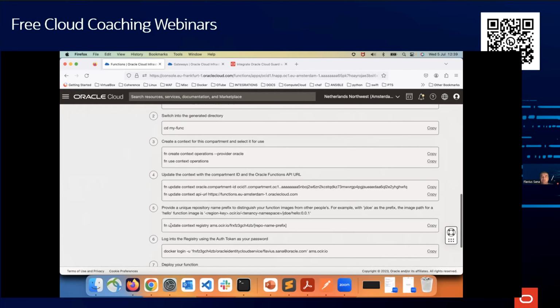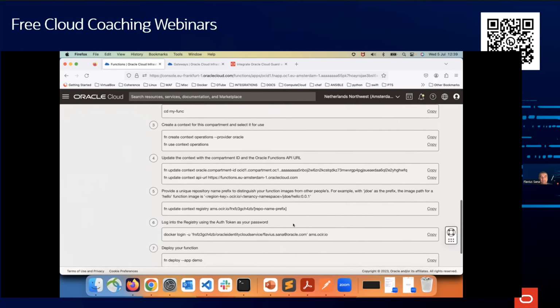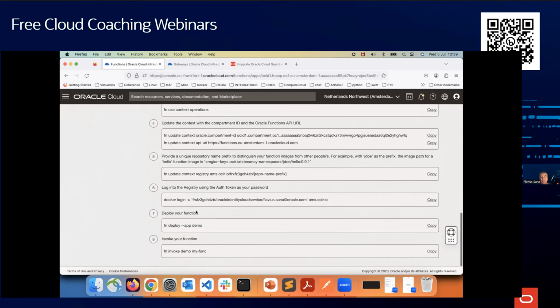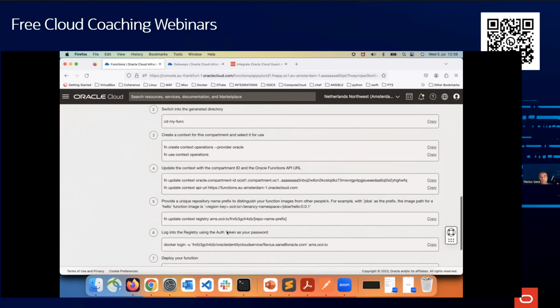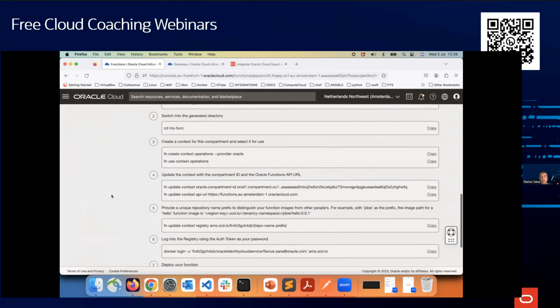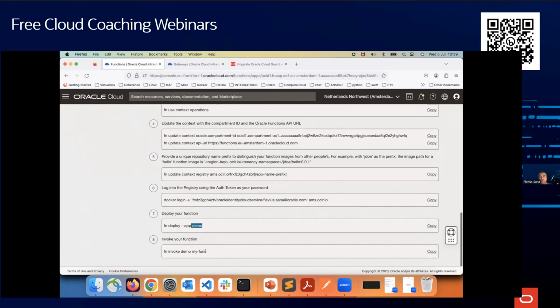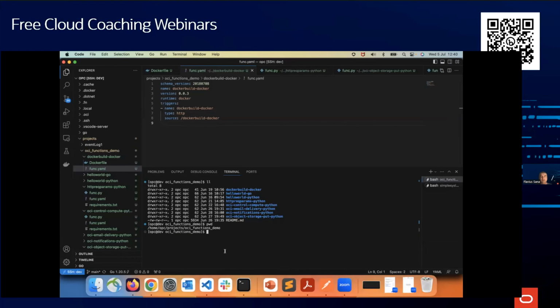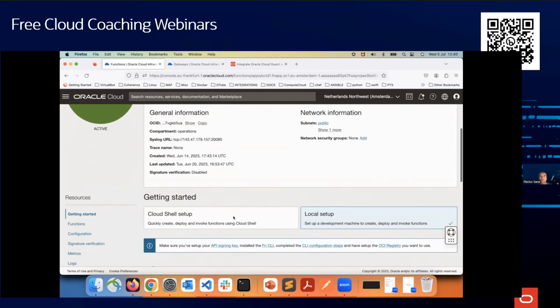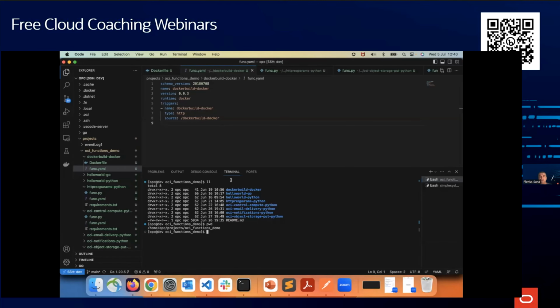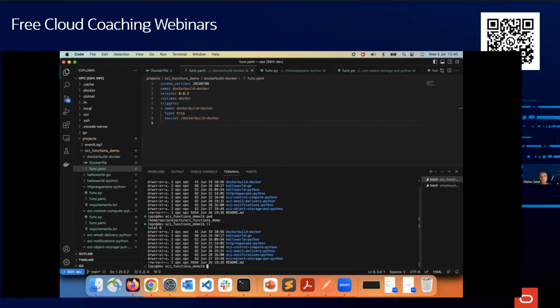After that, you will have to specify the registry that you will use for your function, log into your registry, and the last step will be deploying your function within the application. In this case, my application name is demo. I can deploy my function here and invoke it, again using the Fn CLI tools. If you want to do this, like I said, you just have to copy the instructions from here. I'm in a directory in which I have other functions.